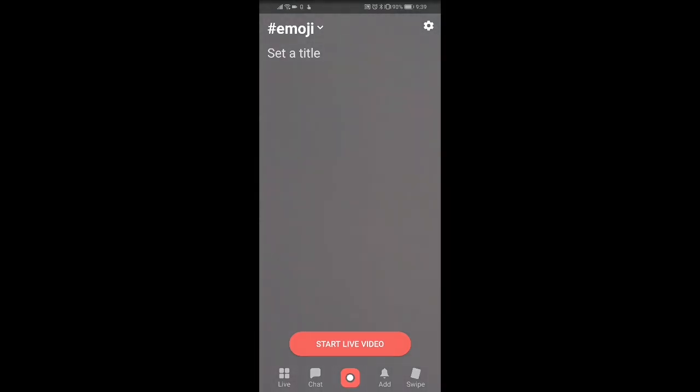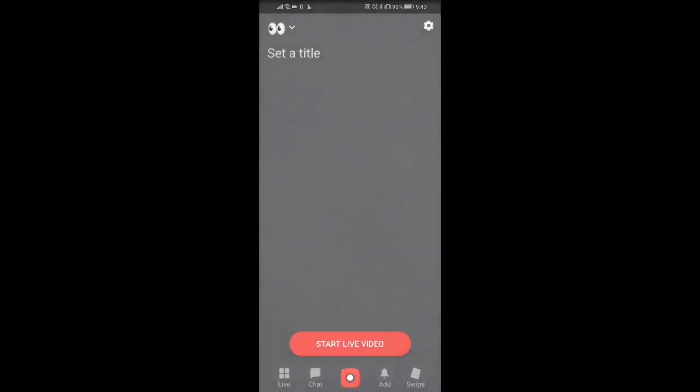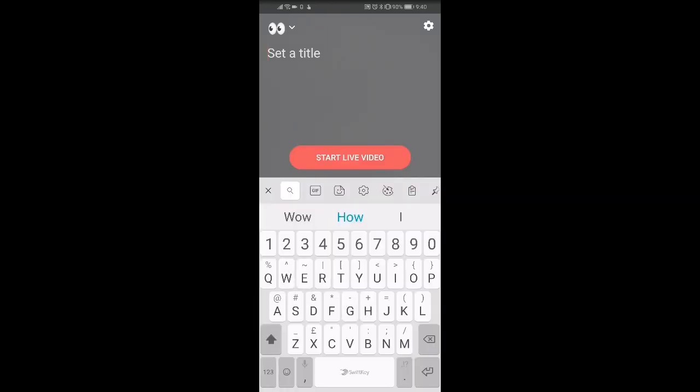But before that, at the top left hand side, we've got a hashtag emoji. So you can choose what emoji you'd like to assign to your live. We're going to click eyes and then click close. So the trending emojis is what appears on the top of the live screen. And we're going to set a title.